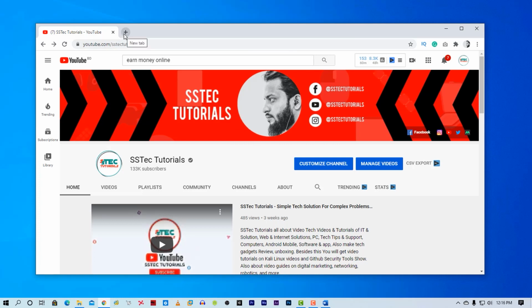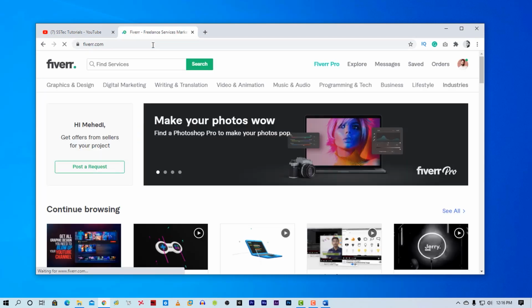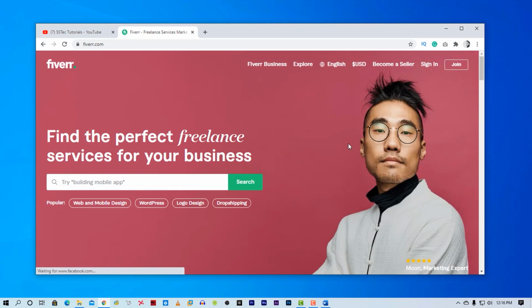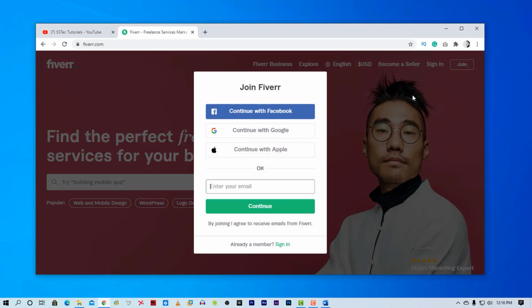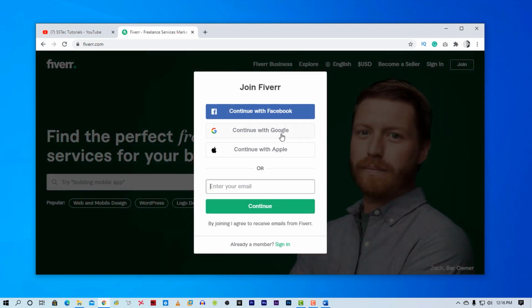First of all, open up your browser and search on Google for Fiverr. Now this is the Fiverr website. First of all, here you need to create an account. The account sign up process is very simple. Just fill up everything on the sign up form and create an account. Let me show you. Here is the Fiverr homepage. Just click on join. Now enter your email address here, then click on continue and follow the steps, or you can also continue with Facebook or Google.